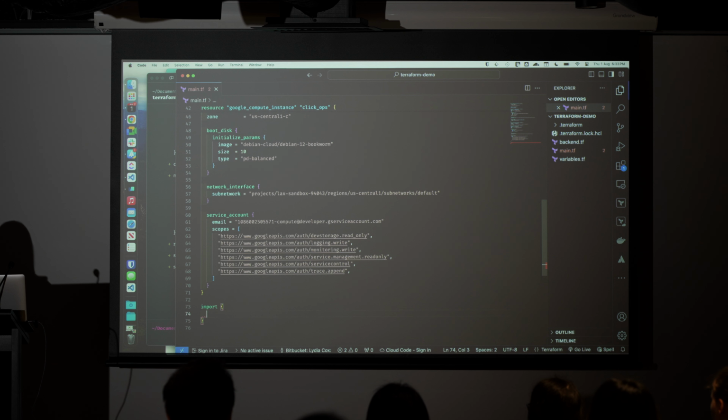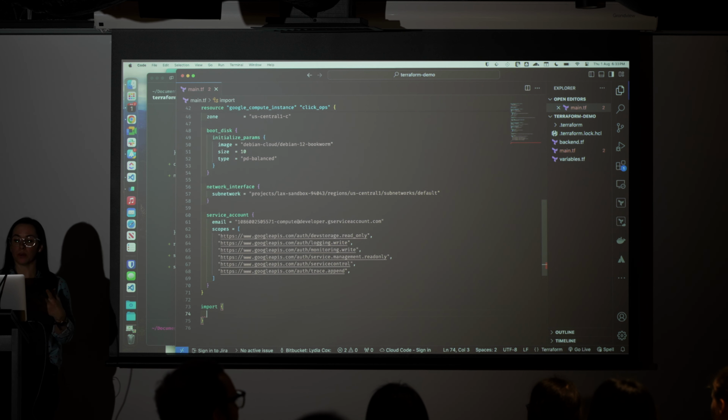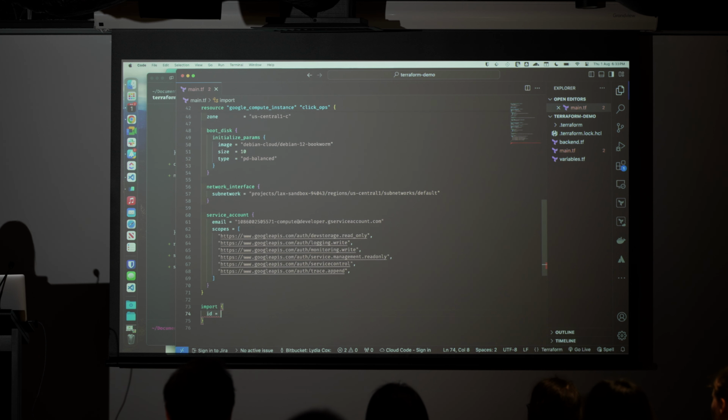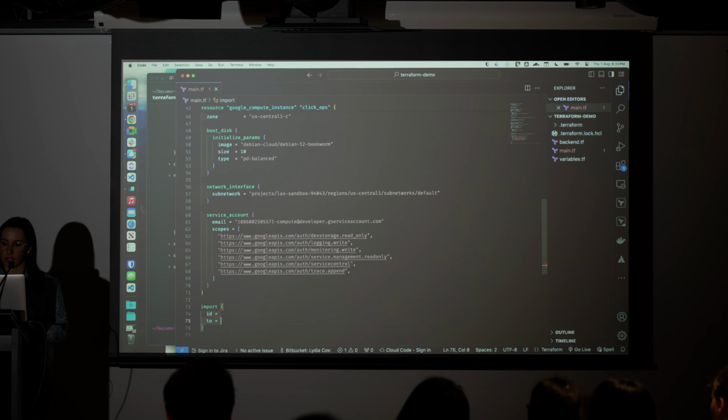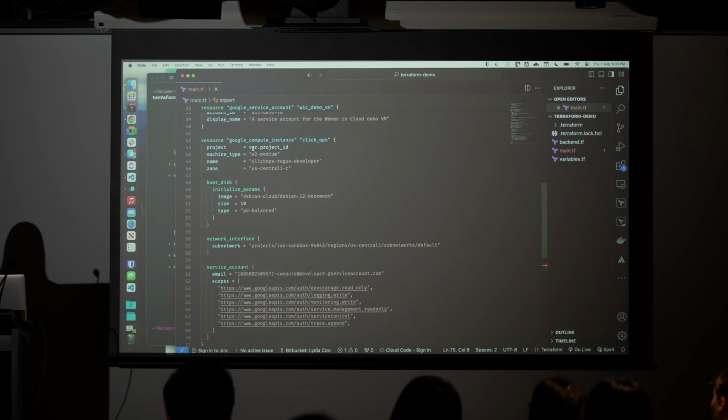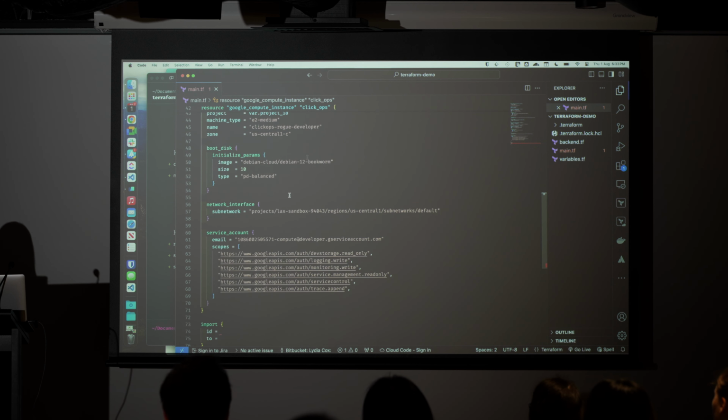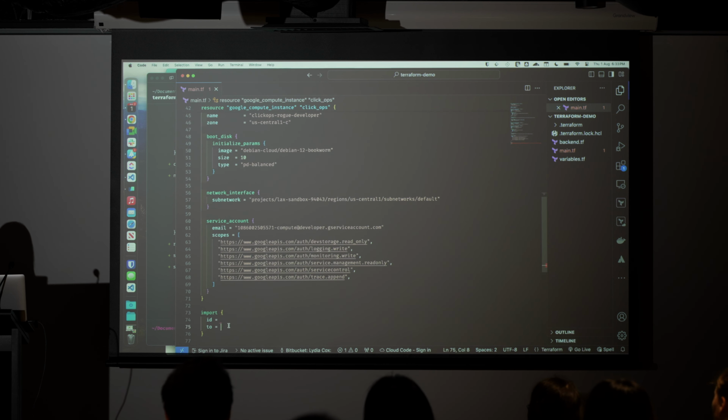And that is the import block. The import block takes 2 and only 2 arguments. There's ID and to. So the to argument is the name of the resource within Terraform. We have named it right here. It's a Google Compute instance, and it's named ClickOps. So that's what we want. google_compute_instance.clickops. There it is.